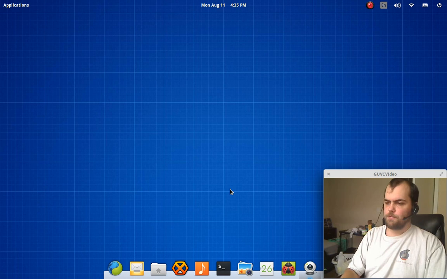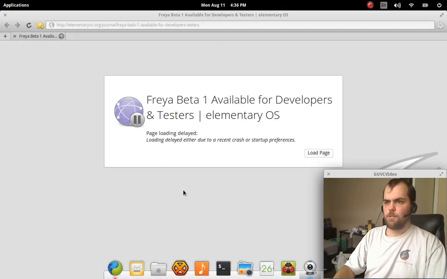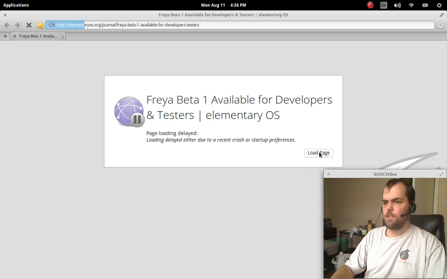Now, I did go to open it up here, if you saw the icon float around a little bit there. This system is a bit of a low power system. I don't use virtual machines because I just don't. And there we go. Now it looks like it's loading up. Yeah, there we go. And we're just going to load the page.